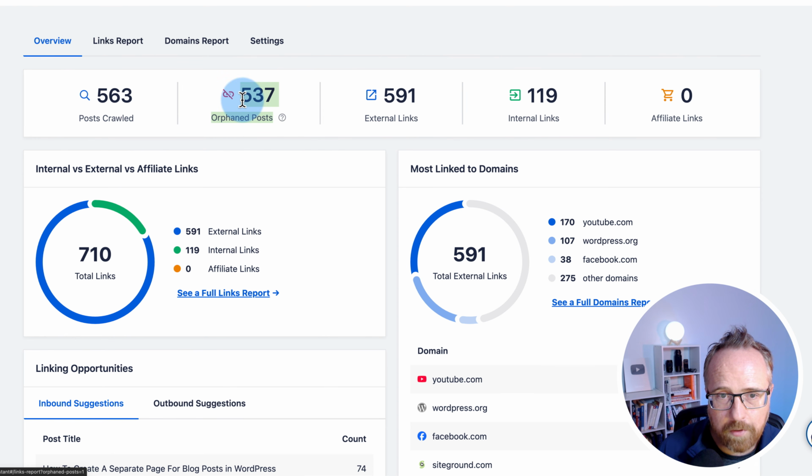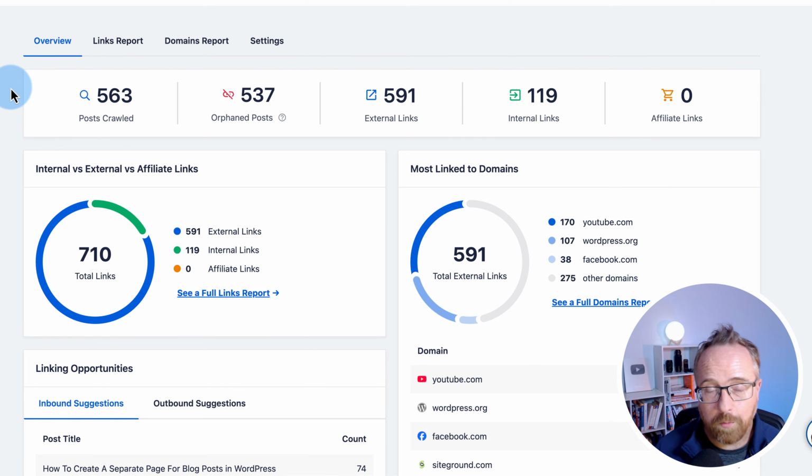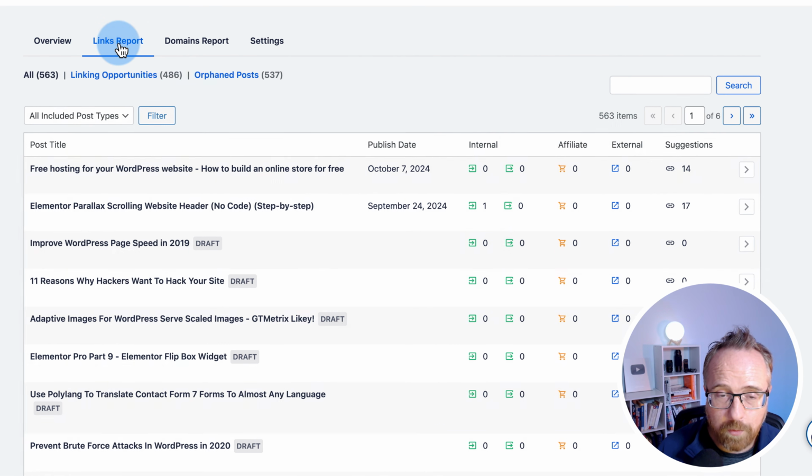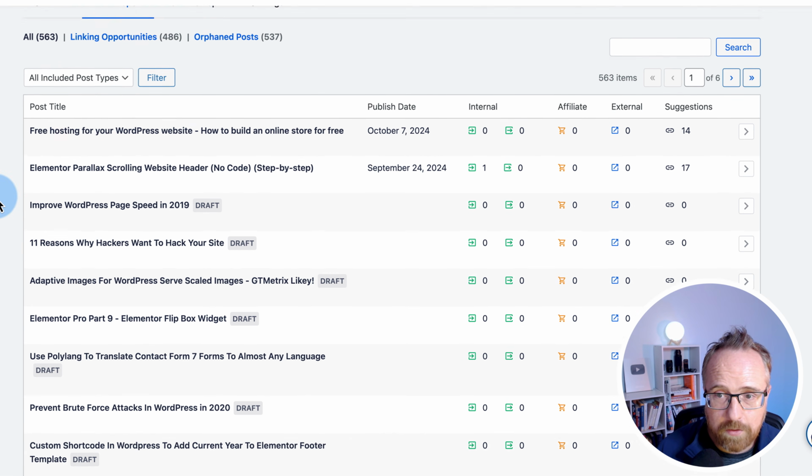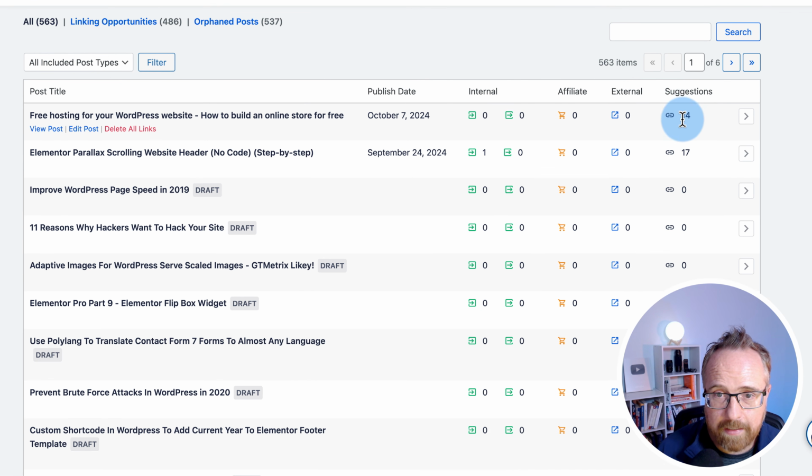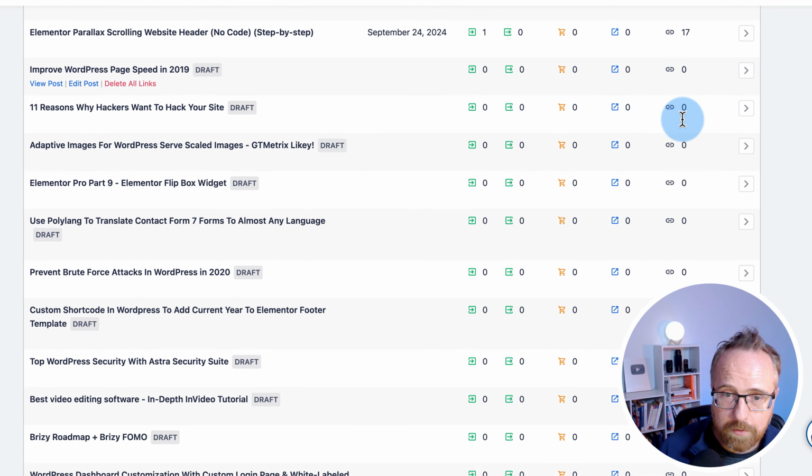Much smaller number here, but there's still a lot of posts that need links going to them. And we can work through them all, just like I showed you a second ago, and we can clean up these orphan posts, and we can add internal links to other posts. Go to the links report, and that shows you all the link suggestions on the right-hand side. So you can go through every post that you have.